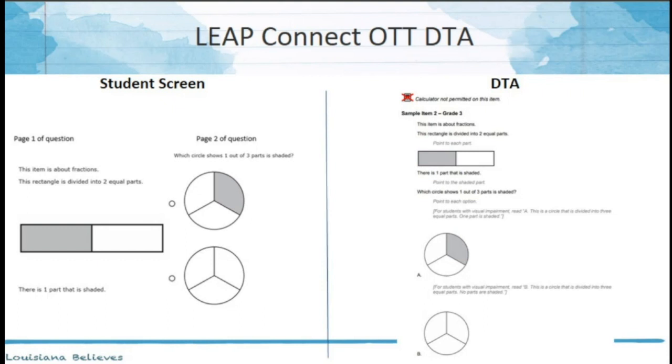So this is why the DTA is so important. It's not only giving them the scripts, but it is telling the TA what to do for each item. So it could be giving them a calculator, not giving them a calculator, pointing to each item, extra language to read to students with a visual impairment. It may also ask you to cover up something on the screen for them. So the DTA is the mega document.